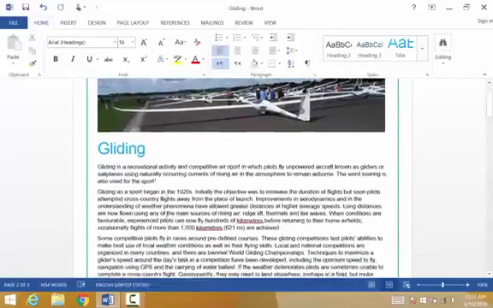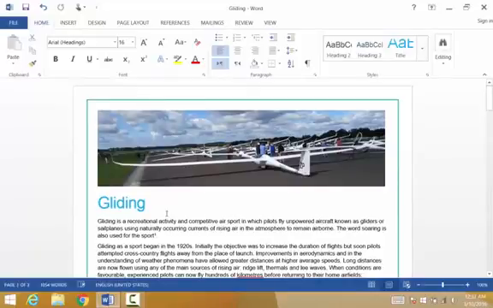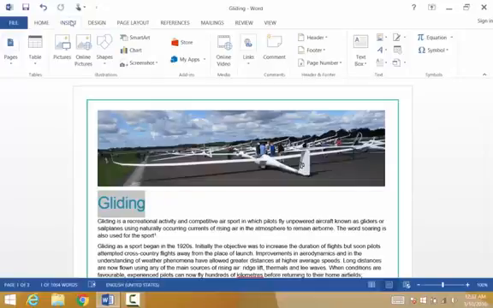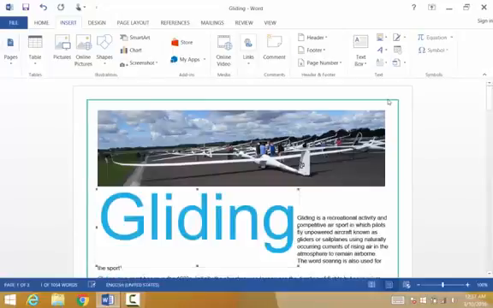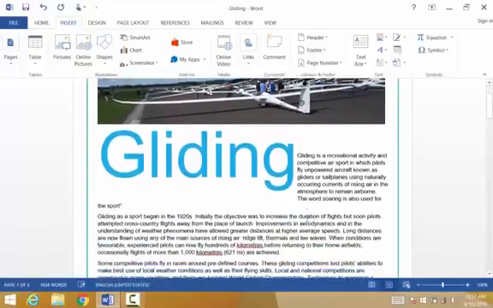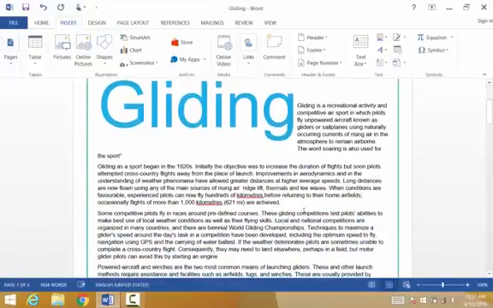Question 8 is about adding a drop cap, and it tells us that we need to do it for the gliding title. So we select it. We go to the Insert tab, and this is the option for adding a drop cap. So we click it, and it tells us the type of drop cap that we need to select. So it's the first one. So we click it, and with that, question 8 is complete.